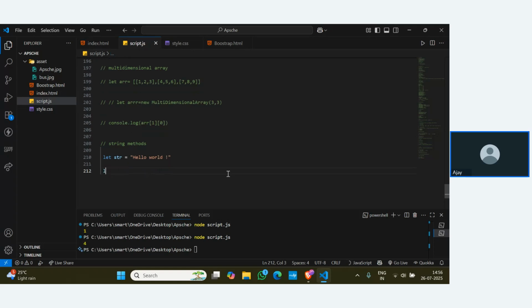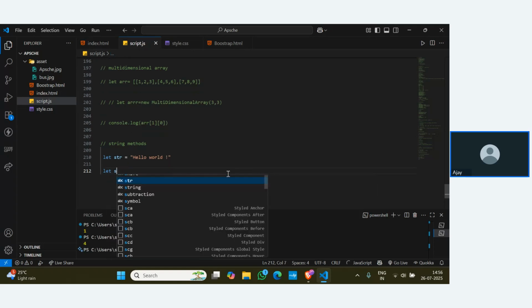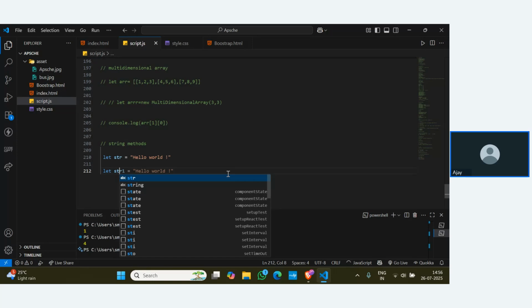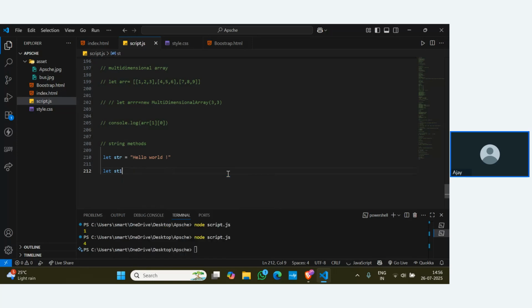See, you can write like this: str1 equal to... sorry, not like this. This is a literal method. Here you have to call new, and then String. Inside that you can give the value of the string. So this is the way to define a string using constructors.